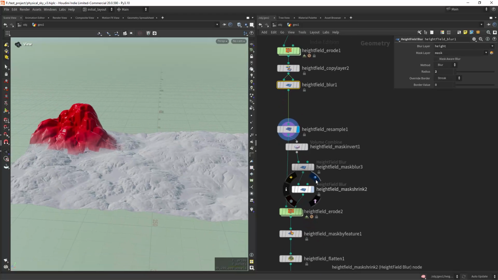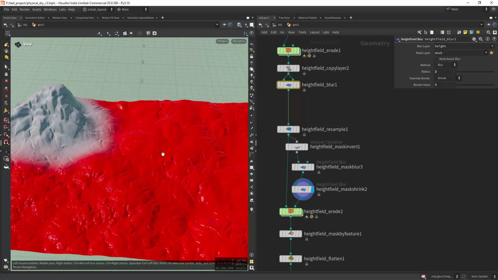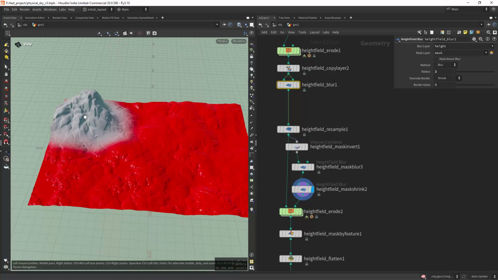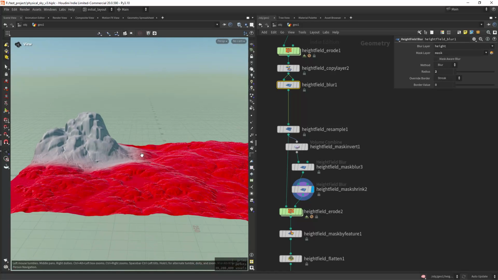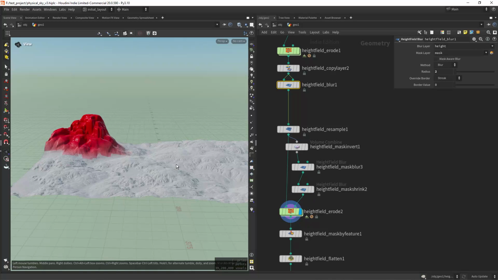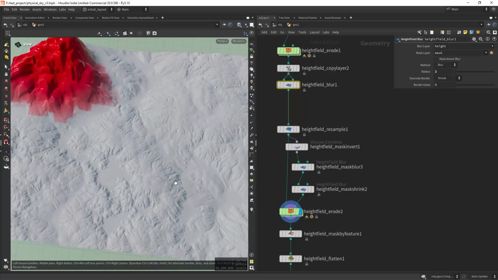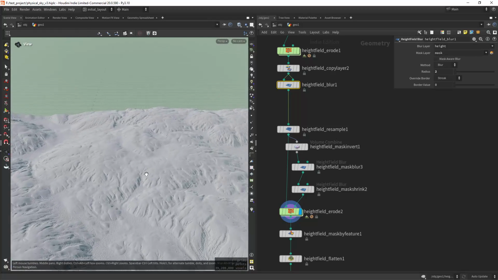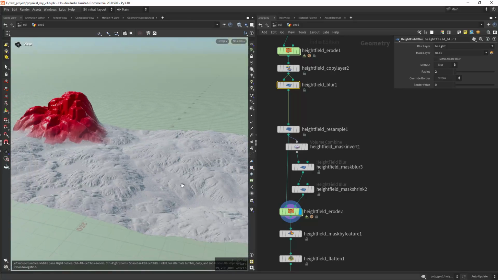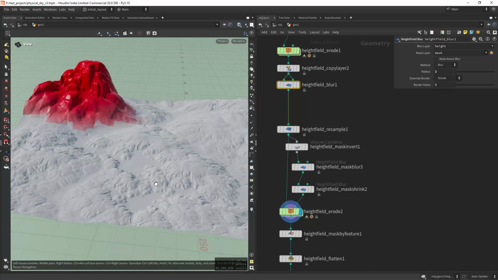And then I'm just creating a mask of the terrain so I don't erode the rock formations too much, and I'm doing a second pass of erosion, and as you can see we start to get way better results with these typical rock shapes with a lot of valleys.